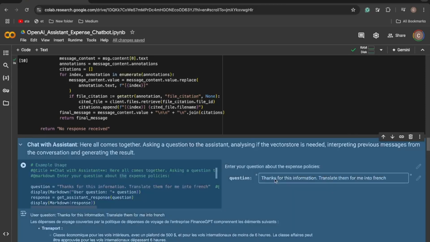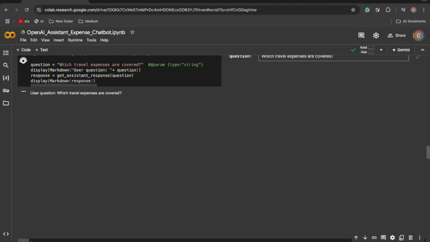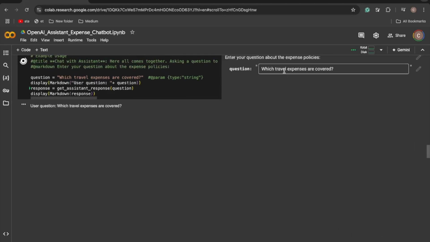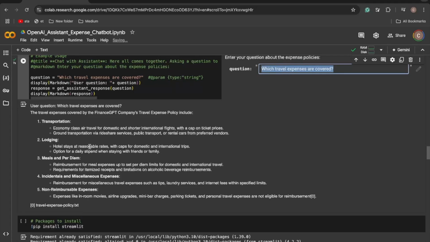And let's try now what it will give us. So we have here our input field. We could ask something like, which travel expenses are covered? And then we execute the cell. We're waiting shortly. So here we see the question. And then in a few seconds, we should have our result based on the document. So we see, okay, for transportation, we have that, for lodging that, and so on.